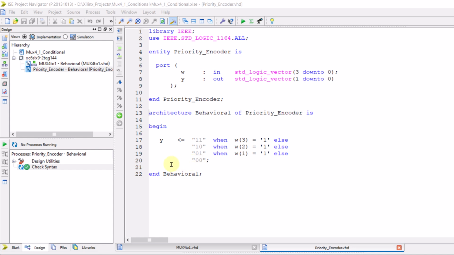Now, why does this implementation behave as a priority encoder? It's because we evaluate the inputs in order of their priority, starting with W3. If W3 is high, the output is set to 3 and the remaining conditions are ignored. Even if other inputs like W2 or W1 are high, W3 takes precedence. This ensures that the encoder functions as a priority encoder, prioritizing the most significant bit.